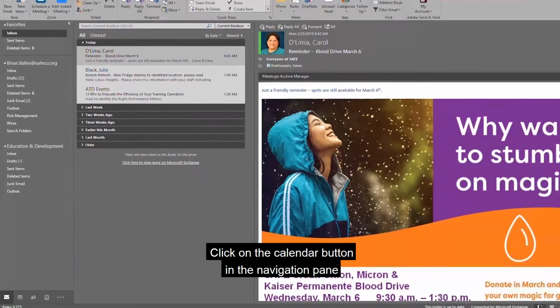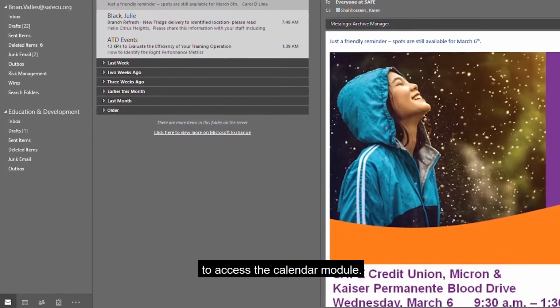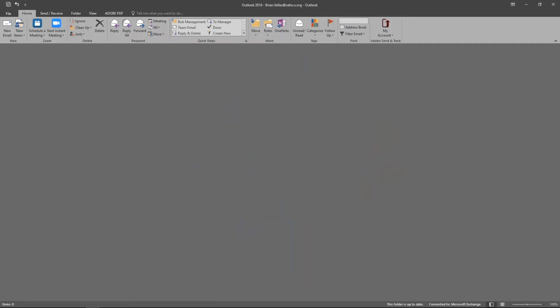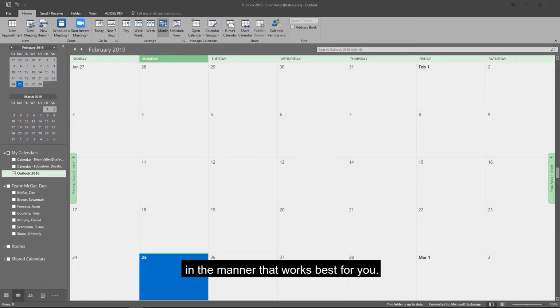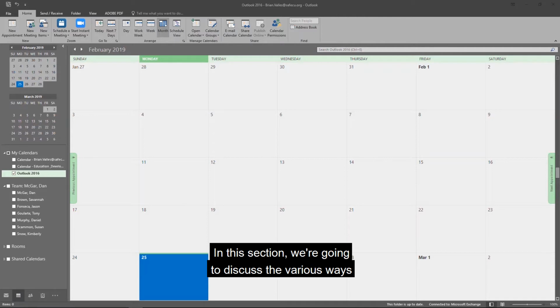Click on the Calendar button in the navigation pane to access the Calendar module. The easiest way to navigate within the calendar, to see or find what you need, is to view the calendar in the manner that works best for you. In this section, we're going to discuss the various ways you can view the calendar for easier navigation.